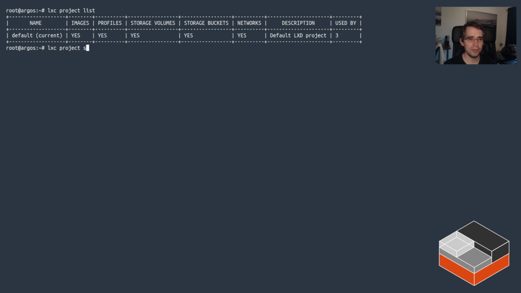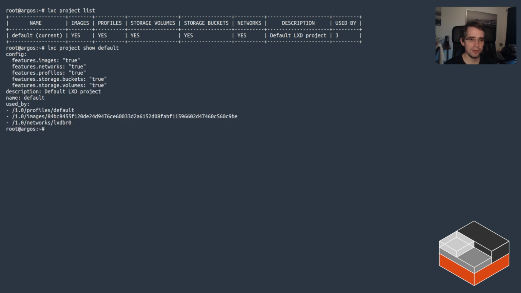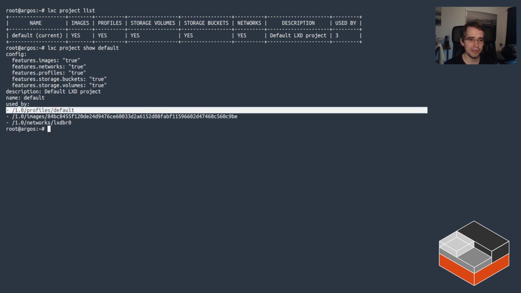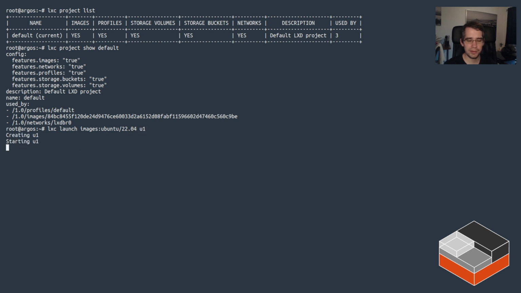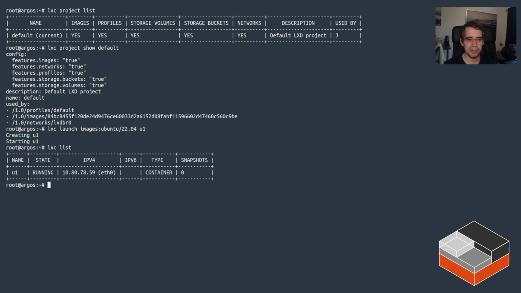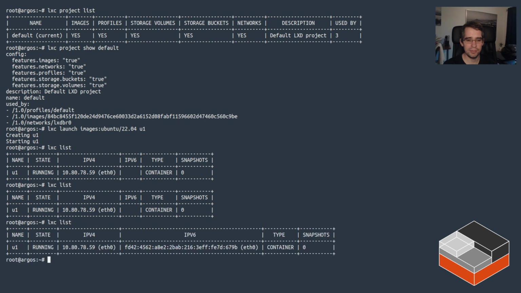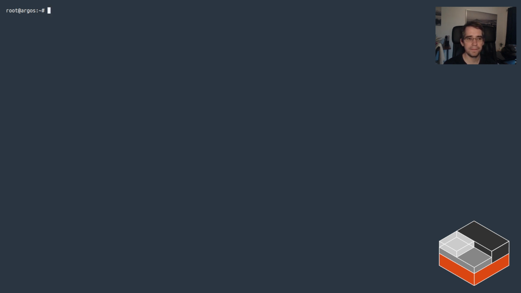So if we go look at what it has right now, we can see it's got the default profile in it, it's got the default network in it, and it's got an image already cached in there. So if I go launch, say, a 2204 container, there we go. This is running inside of the default project on the system.